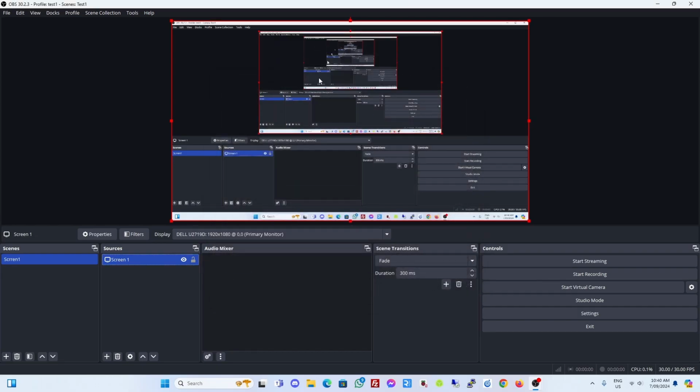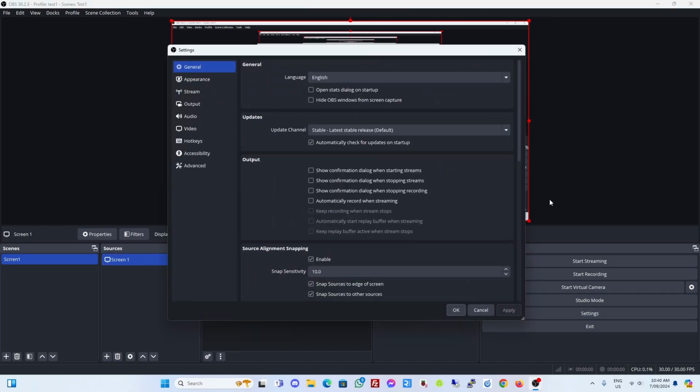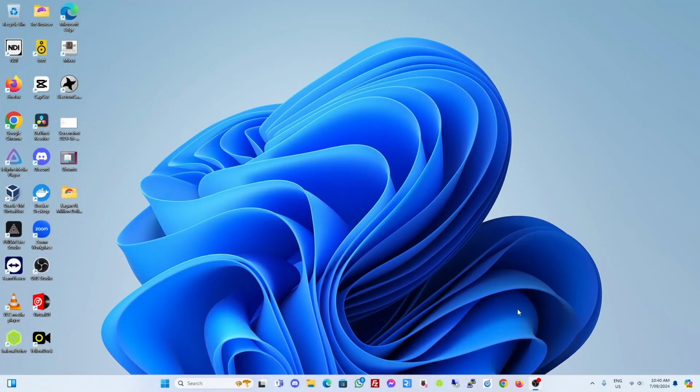Right. Now you will see this mirrored image because I am running OBS on my screen 1, as you can see. It gives you this mirror image because it's capturing itself. To get rid of this, you can go to settings and say hide OBS. And that'll hide OBS from being captured. As you can see, now I'm just capturing my monitor.